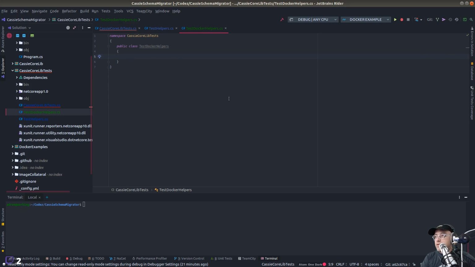Let's just make this a static class. We'll call this a public static void exec docker. Oops. Docker. And yeah, okay.